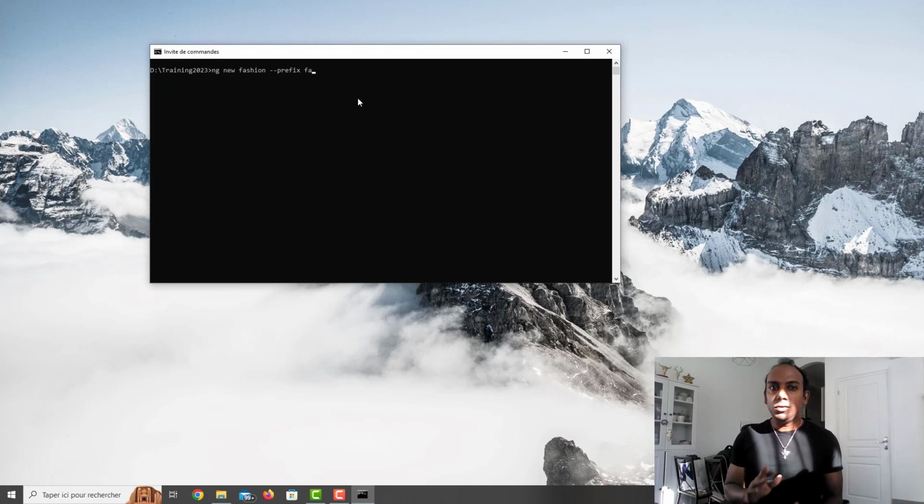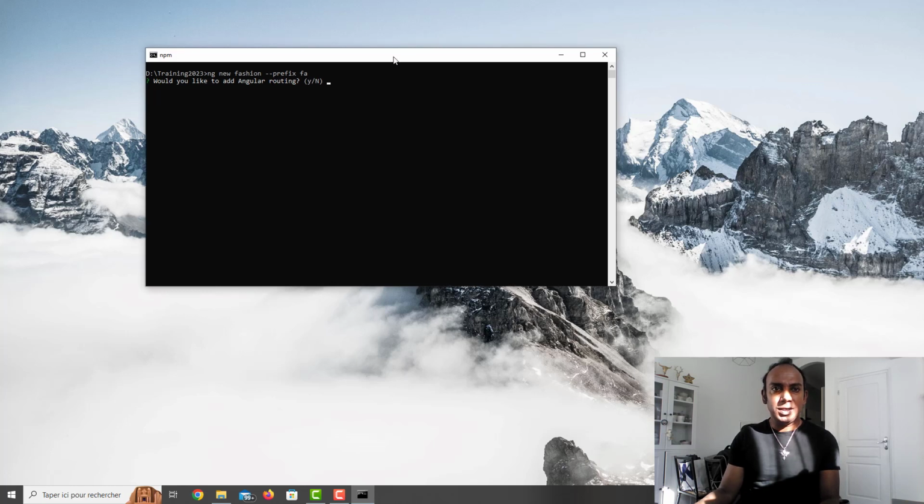Now you are not obligated to do that. If you just do ng new fashion, it will be app by default. So let's go, we can start, and it will start to create the application. To go faster, I will pause the video sometimes when it's not needed. So we can say yes for the routing, and we can use SCSS here.